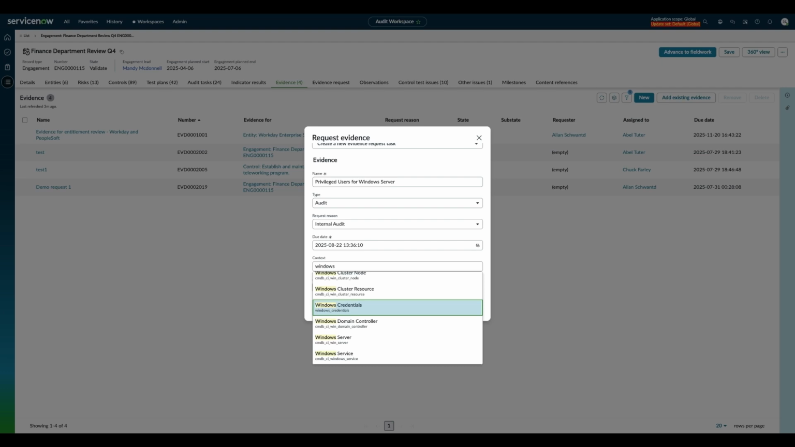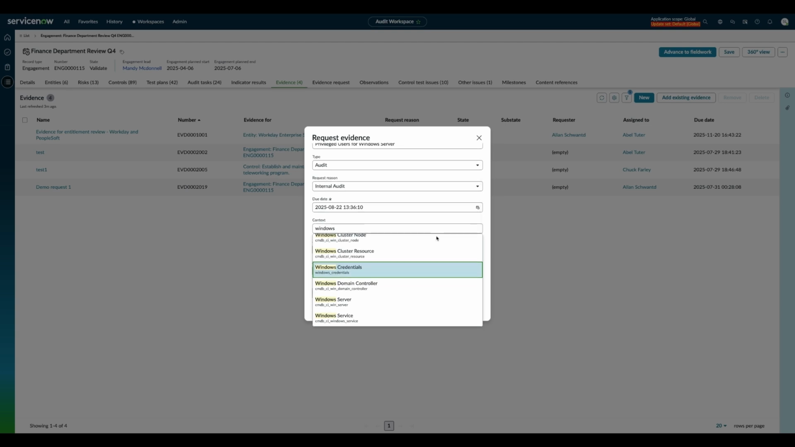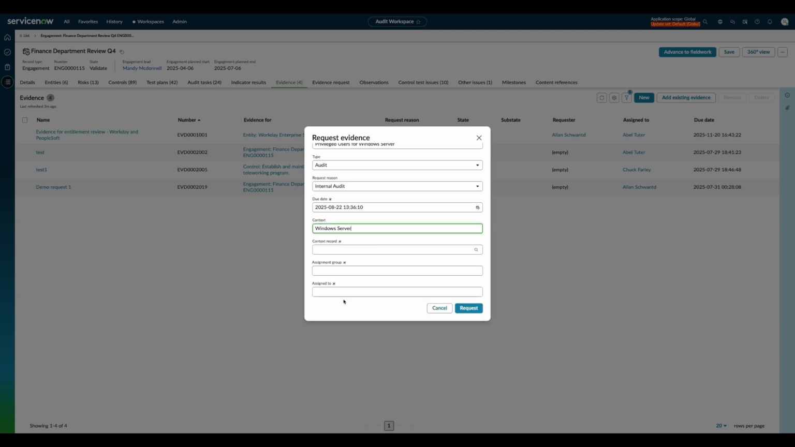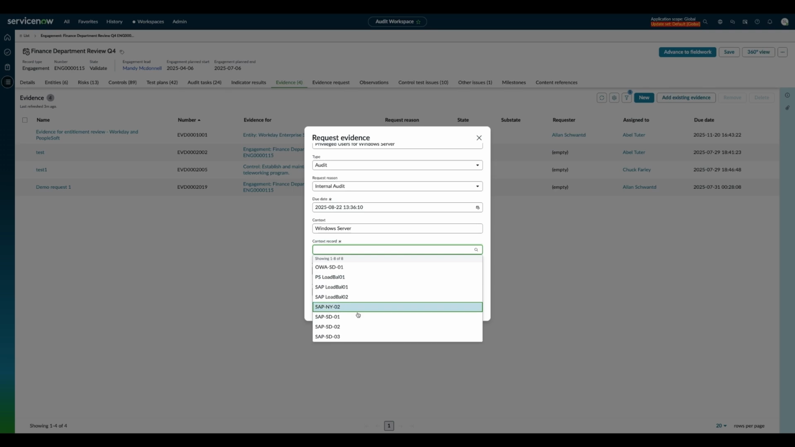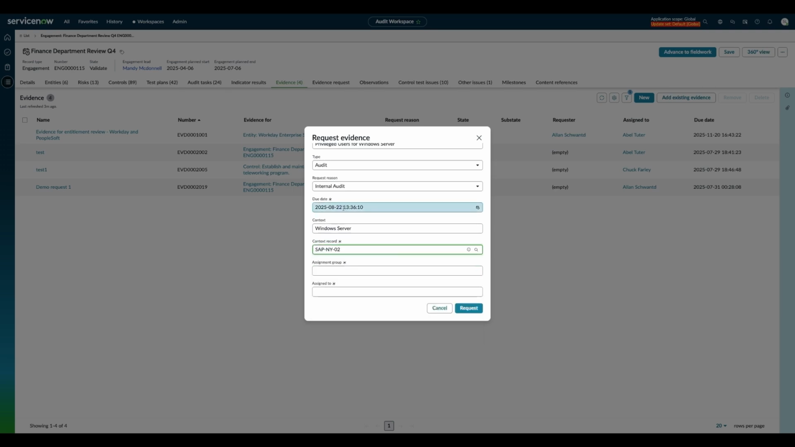The auditor can fill out the form for the new evidence request task and provide the name, the type, the request reason, the due date, and now you can also search for different tables to pull in different context against which this evidence request is for. You can also specify the specific data context against the table that you're pulling into the evidence request, and then provide the associated assignment group.